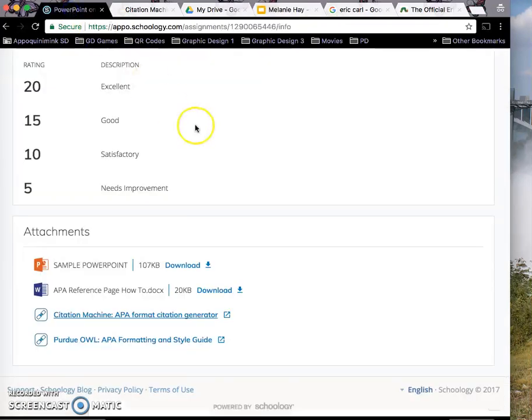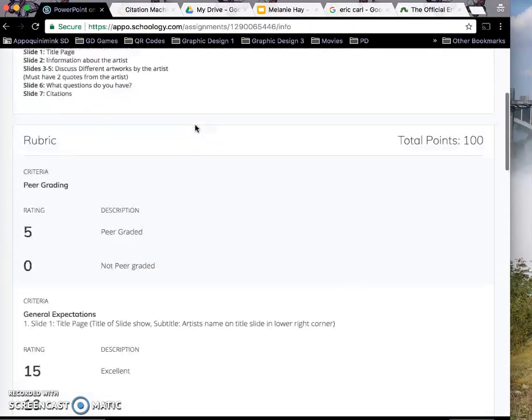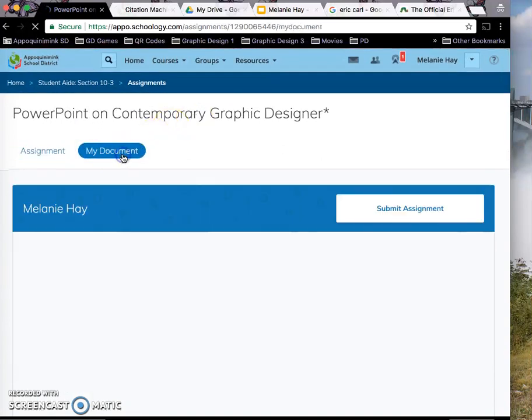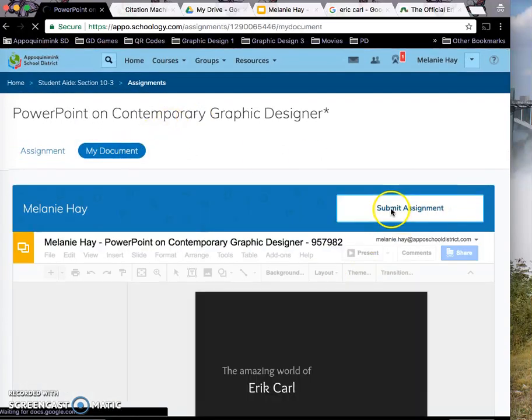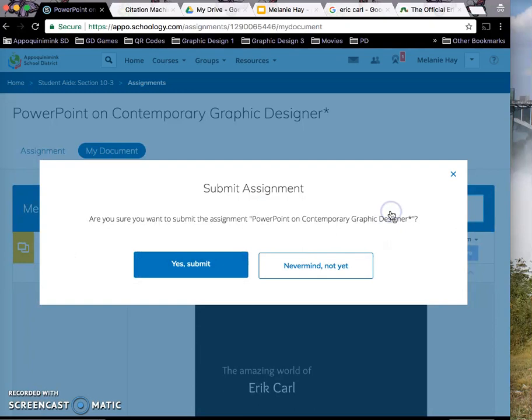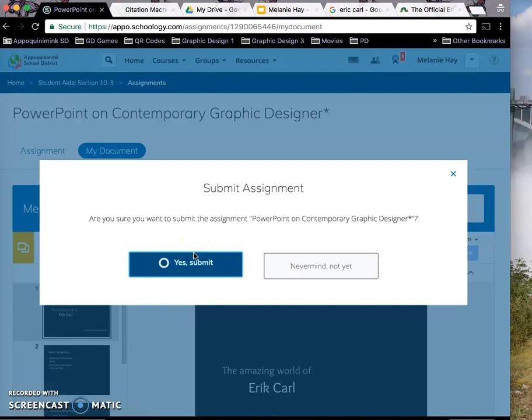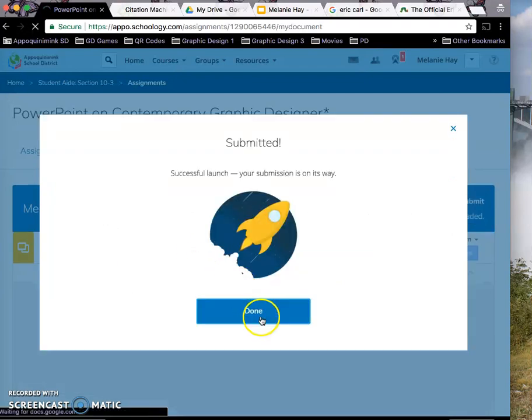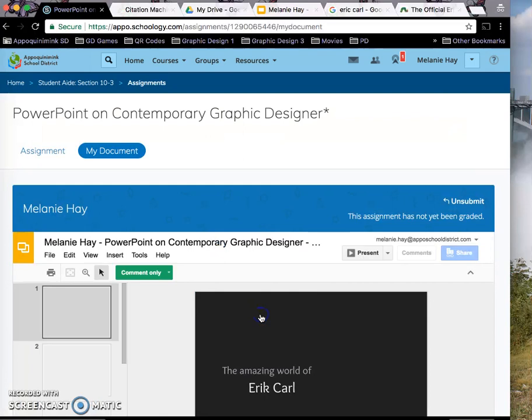Then once you're all finished, you're going to come back over here into Schoology, and you're going to click Submit Assignment. And I'm going to click yes, submit assignment. And you'll see the rocket ship, and that means that you're all finished.